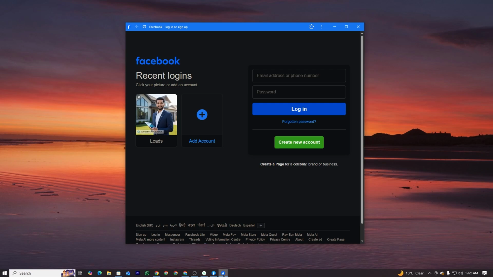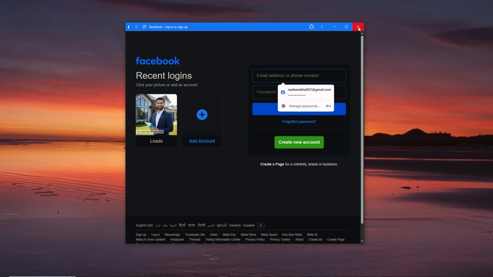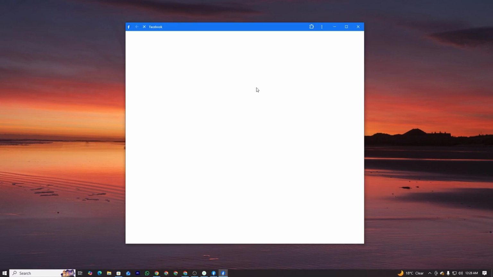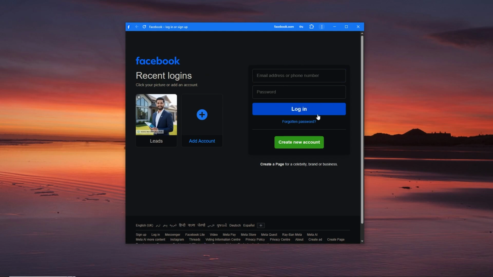So as you can see, it pops up over here as well. Your Facebook account is saved over here in your pin or tab bar as well, so you can simply use it from here. Once you close this, you can access it from here. So as you can see, you can simply log in to your account over here and then use it, and that's it.